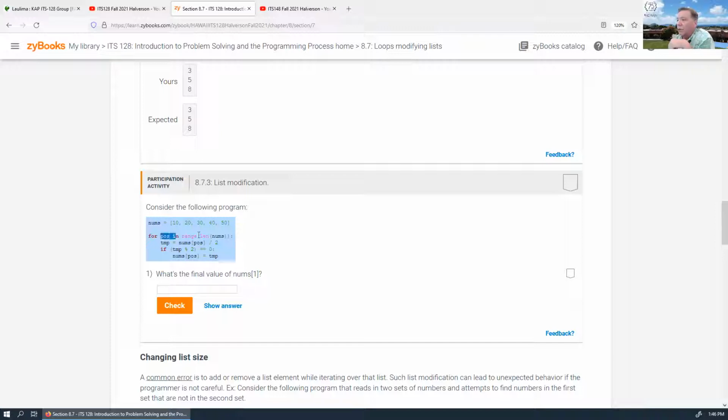So this is going to loop through starting at 0 all the way up to the length of this list minus 1, so 0, 1, 2, 3, 4. And then this is going to take whatever element is at that position, divide it by 2, and save that into a temporary variable. And then it's going to see if that temporary variable is divisible by 2. If it's divisible by 2, it's going to set the value at that position equal to the value that was there divided by 2.